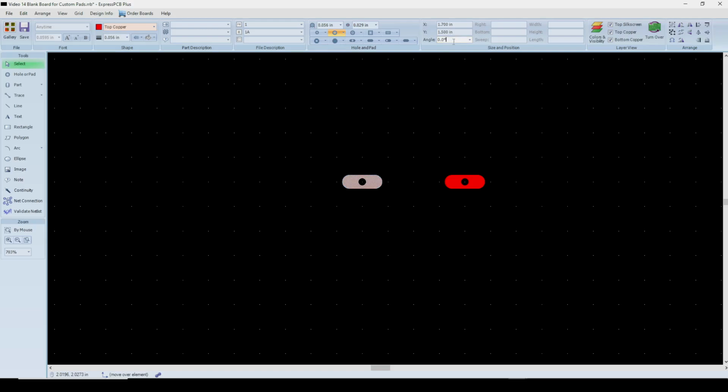I'm going to click in there. I'm going to do a Control-A. I'm going to type in 34. I'm going to hit enter, and my pad is at 34 degrees. And I can do any angle I want. I can do 256 degrees if I want.